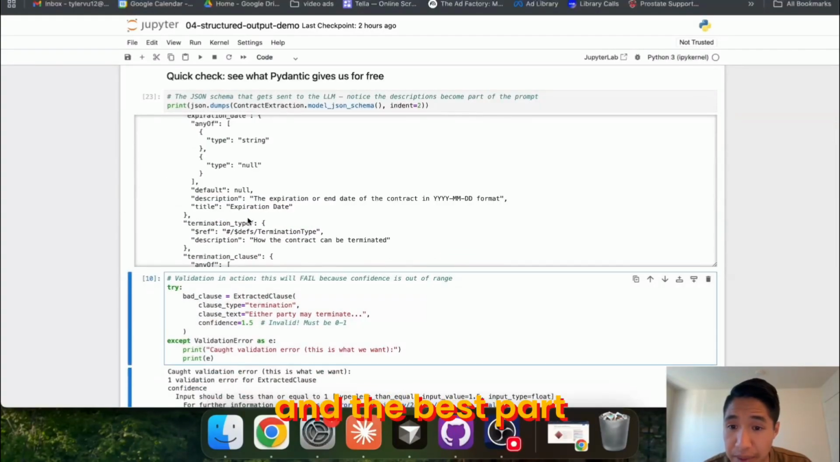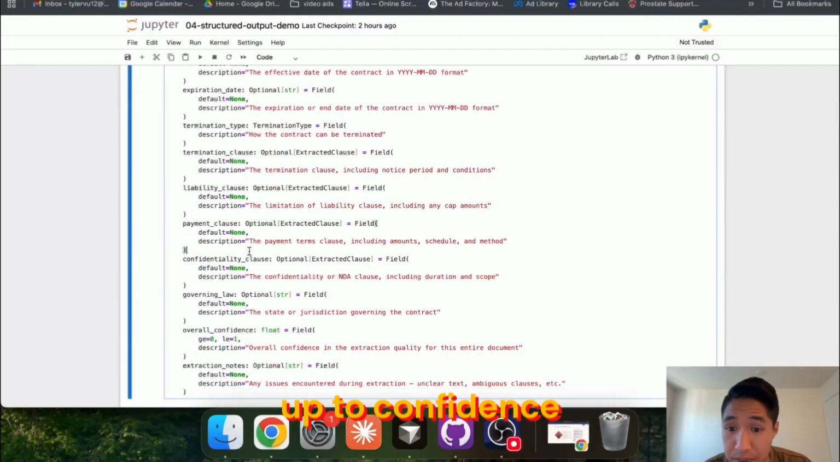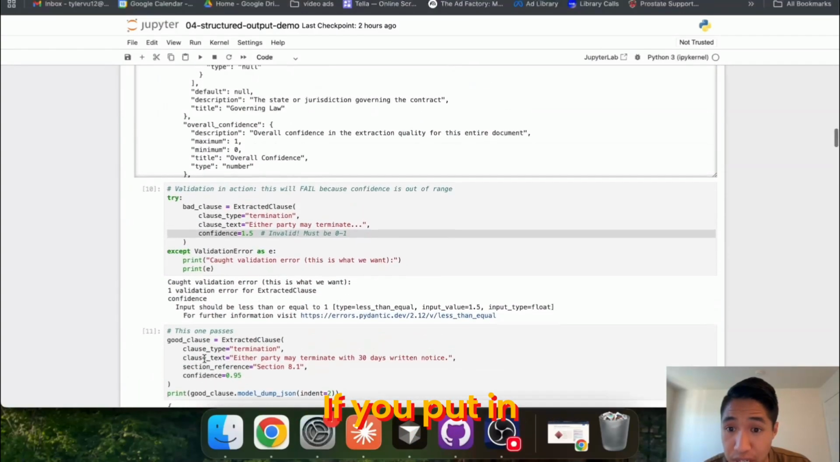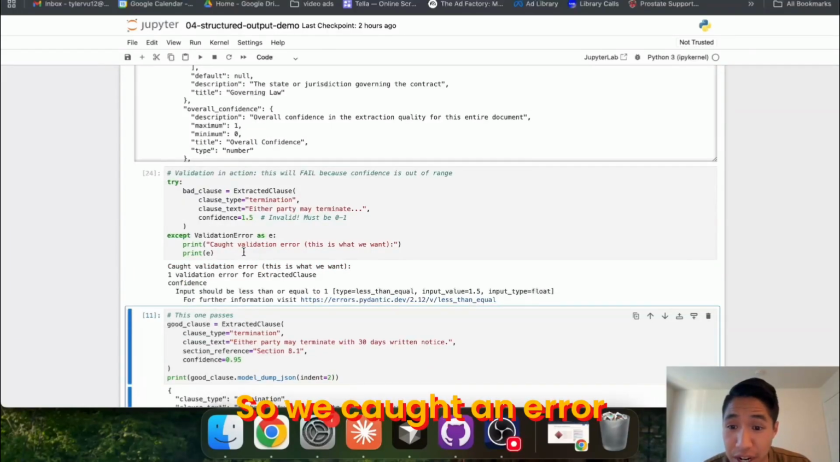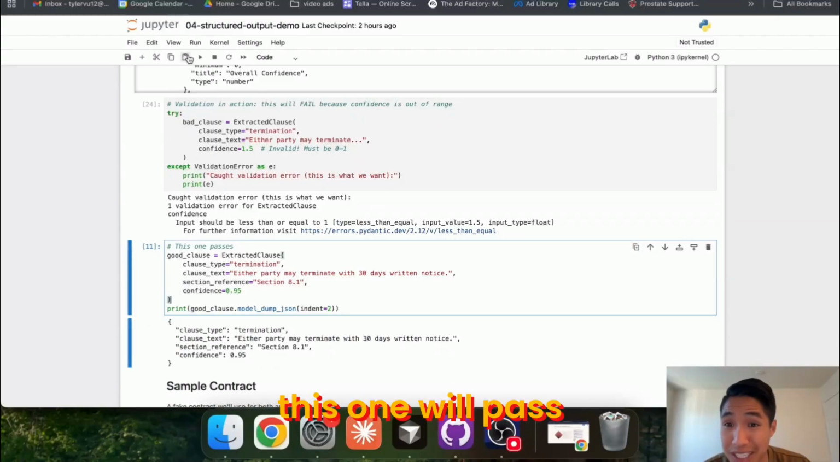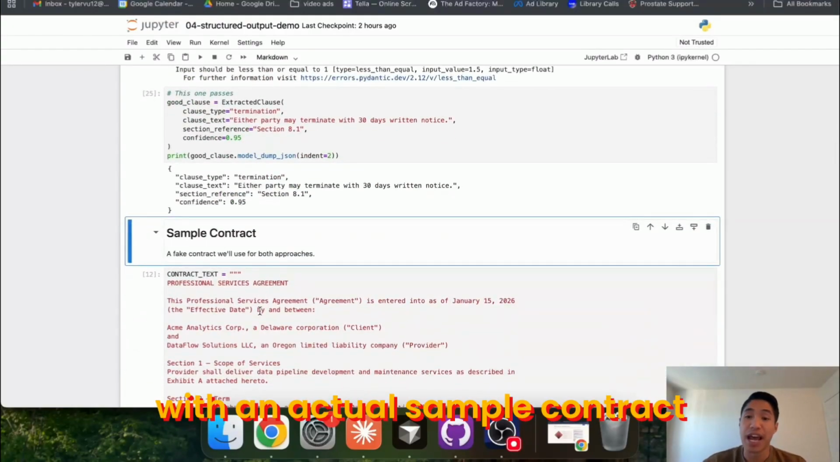Okay, and the best part is that if you put invalid values into this, so let's scroll back up to confidence, overall confidence, we define the score to be between 0 and 1, right? If you put in a 1.5 here and try that, it will fail, okay? So it caught an error. Similarly, this one will pass because the confidence score is between 0 and 1. So let's try this with an actual sample contract.